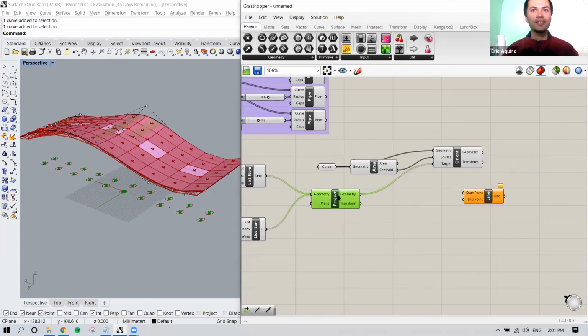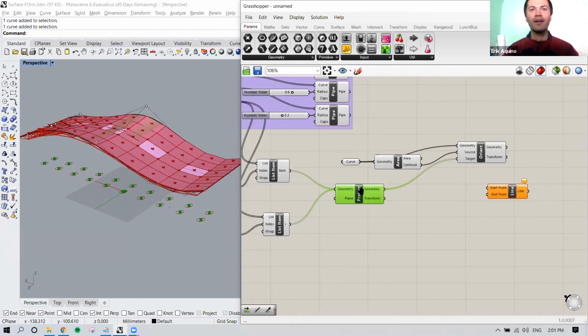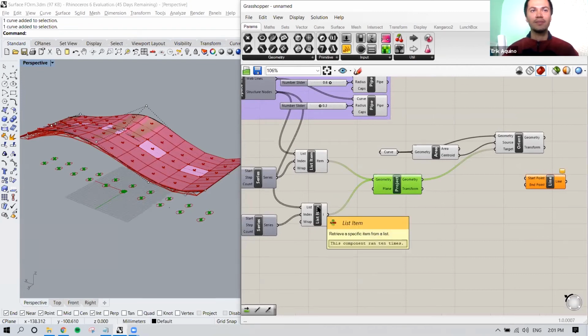So yeah, my first set of points are under my project, and my second set of points are in the list item here.